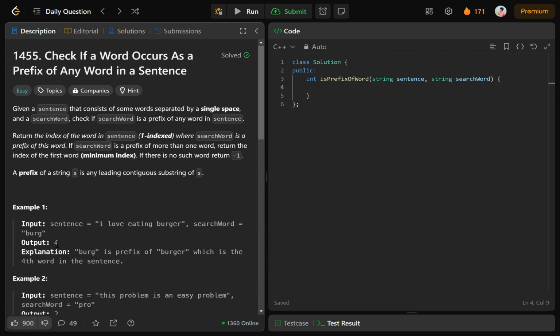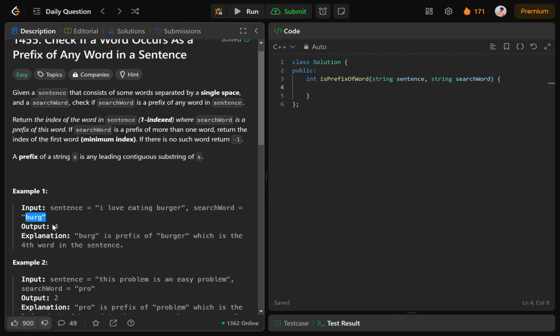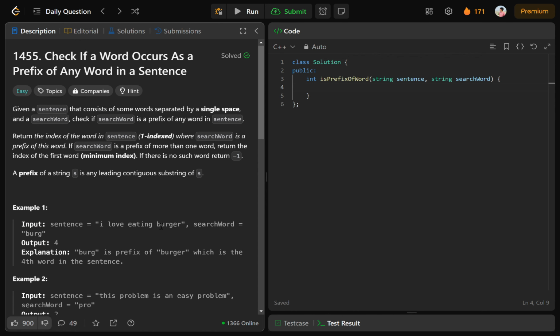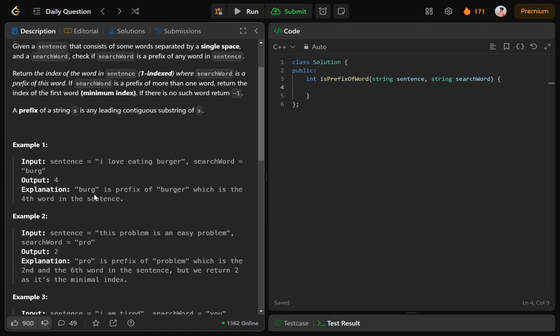Okay, so like in example 1 we can see the search word is burg, and in the fourth word we can see it is the prefix of the word burger. So we have to return 4, which is the fourth word. We have to return the one-indexed word that is present.